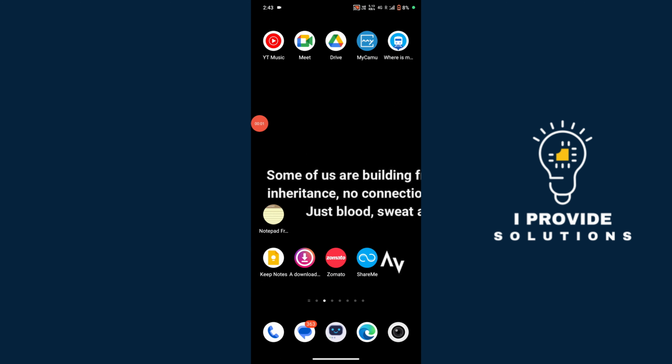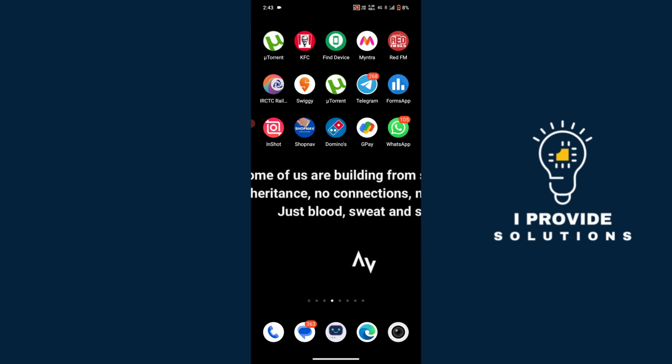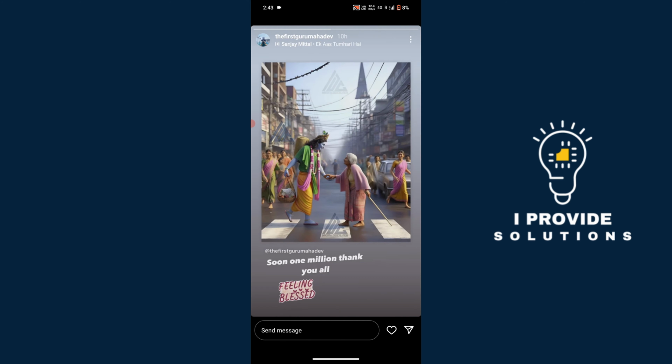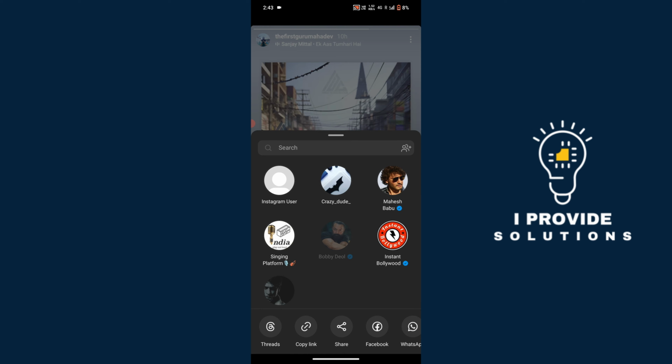Hello, viewers. Today I am telling you how to share someone's Instagram story into your Instagram story. For that, you need to go to Instagram, and I am taking a random Instagram story. Here we have a share option. Click on that. Just copy the link.